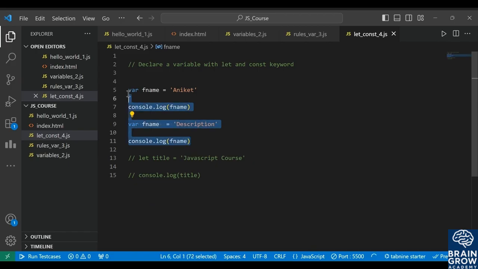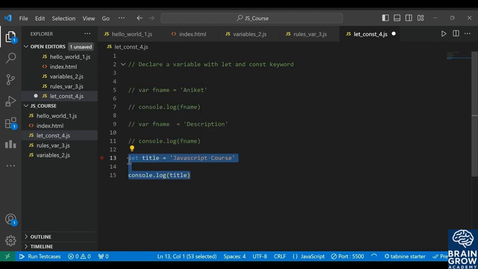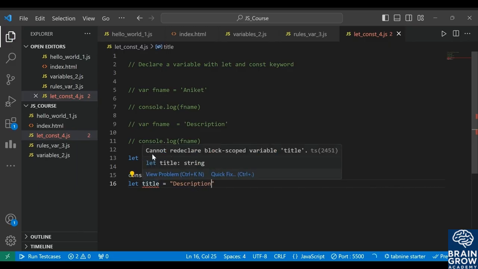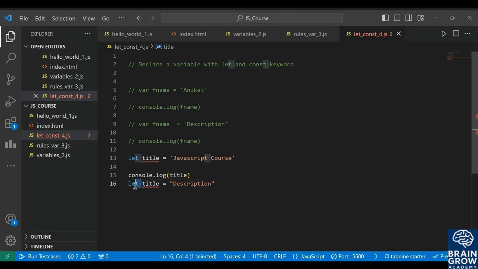In the case of let, you cannot redeclare: let title is equal to description. So yeah, it gives the error cannot redeclare block-scoped variable title, but you can change the value without the let keyword, and console title.